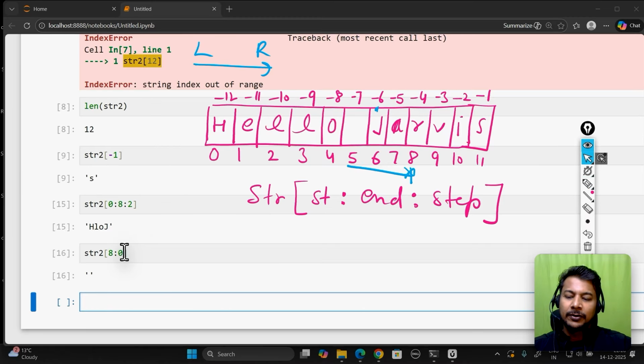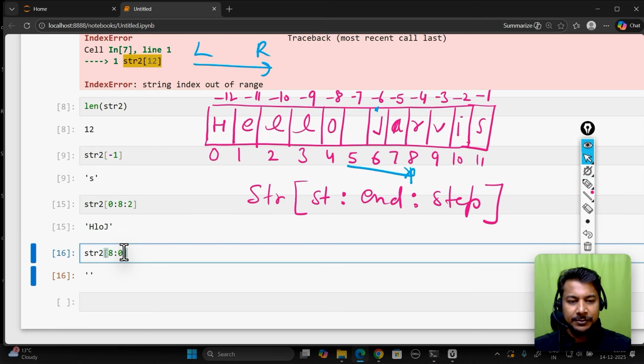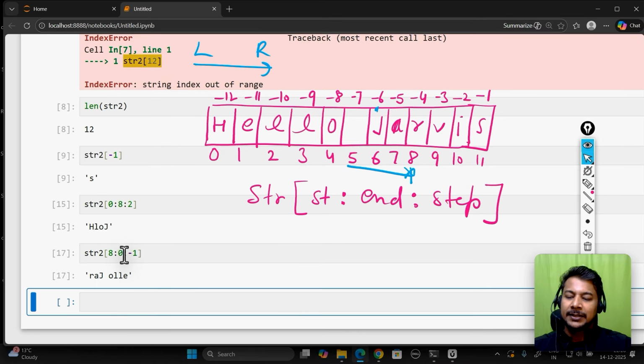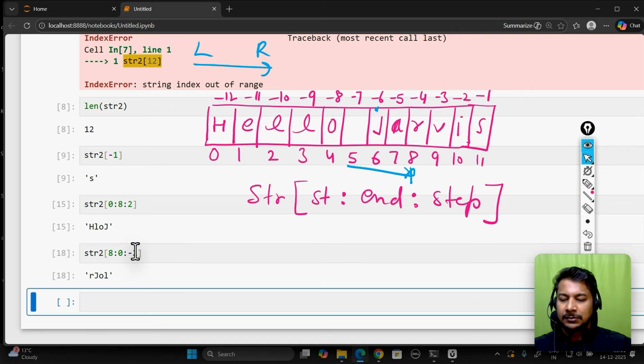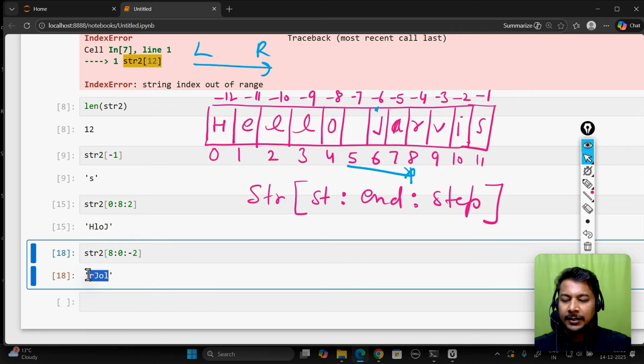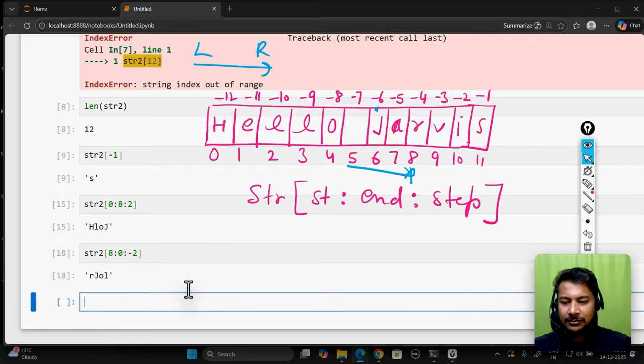But consider if you want to go in the reverse direction. Then you have to use -1. Take the steps, but in the reverse direction. Take one step, but in the reverse direction. So you can see this is 8 to 0 in the reverse direction. You can also take 2 steps. Okay, 8 to 0, take 2 steps in the reverse direction, minus direction.